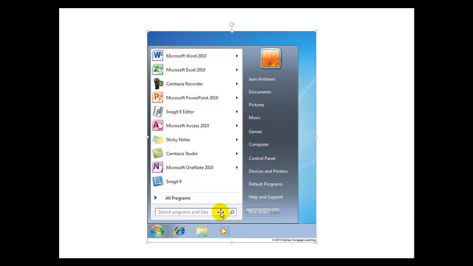You can also use Windows Explorer or the computer window. Now, to start the computer window in Windows 7 or even in the legacy operating system Vista, you can just click Start, and then you can select Computer here, and this will launch the computer window, or what's more commonly known as Windows Explorer.